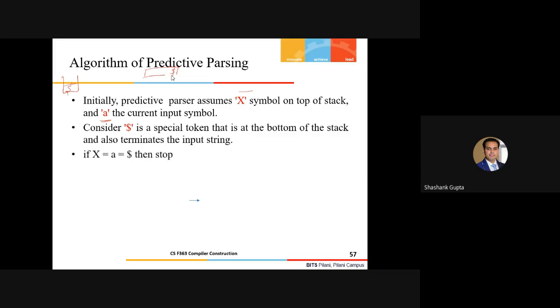Next, we are going to compare certain things. If the top of the stack, that is X, is equal to the current lookahead symbol, that is A, and is equal to the dollar symbol, then immediately the parsing should get stopped. Just try to recall the last example. When we reached this point, we said, okay, stop. We do not even need to pop these symbols. So these are the flags that parsing needs to be stopped at this point here.